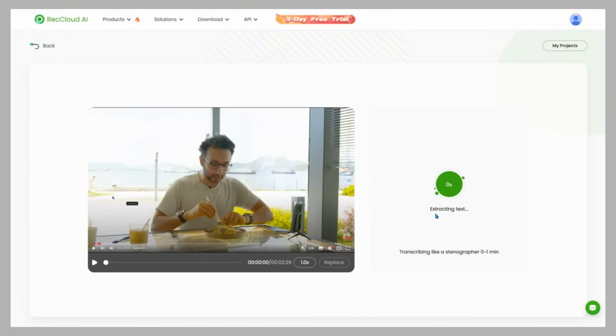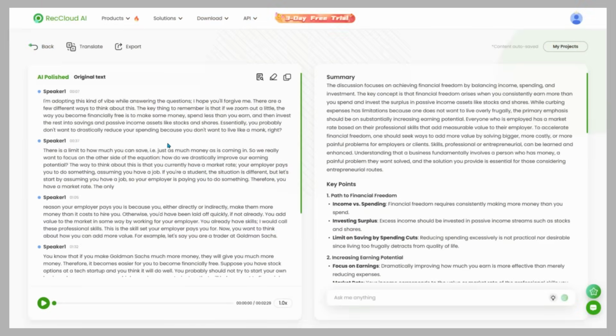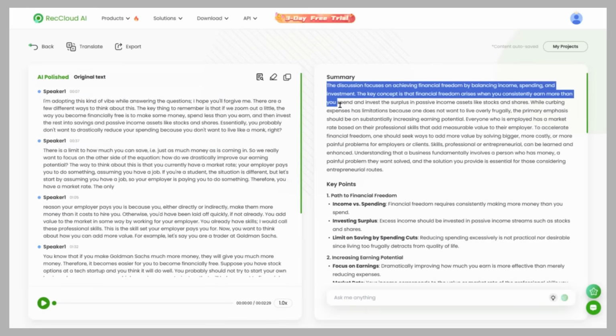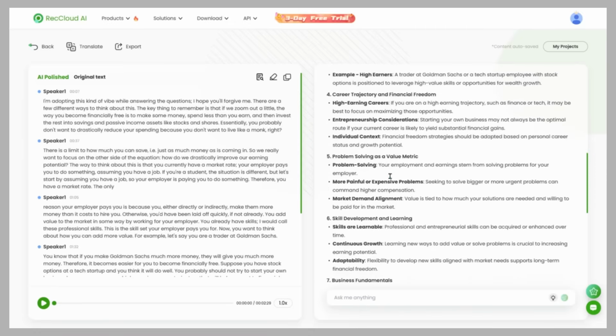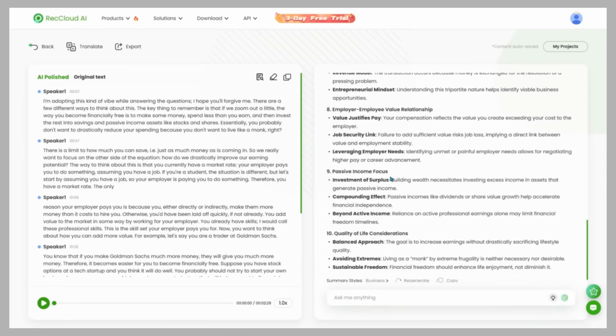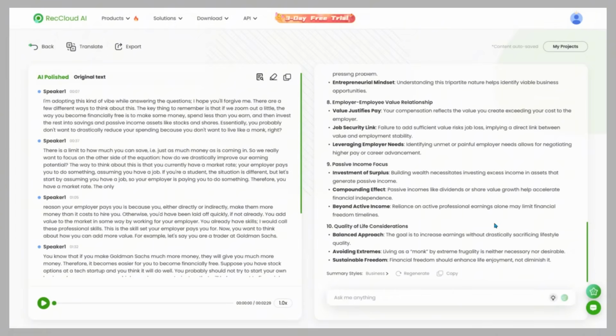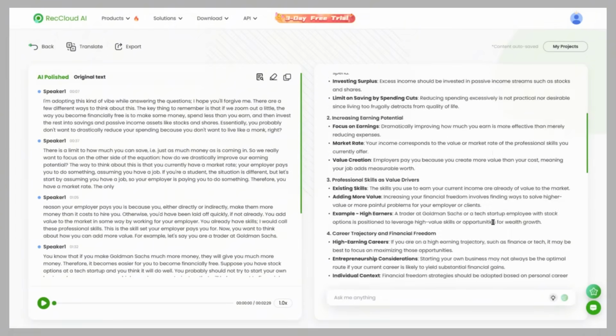Clicking Generate and the AI processes your file and displays the full transcription on the left side of the screen. On the right side, RecCloud provides a smart summary with key points extracted from the conversation, along with different summary styles such as detailed or concise. This makes it easy to understand long audio files instantly and pull out the most important insights.